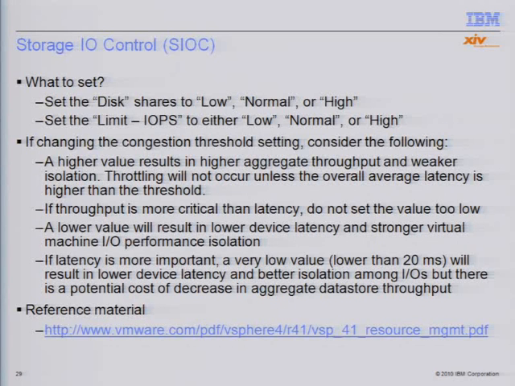When you want to set it, you would set your disk shares, and there's also limit IOPS. You'd set it either to low, normal, or high, and there's also the custom setting where you can actually specify how many shares you want. When you're looking at the limit IOPS, low, normal, or high is the default as everything else, but those numbers there aren't actual numbers of IOPS going through. It's just the number of shares and not a number of IOPS.